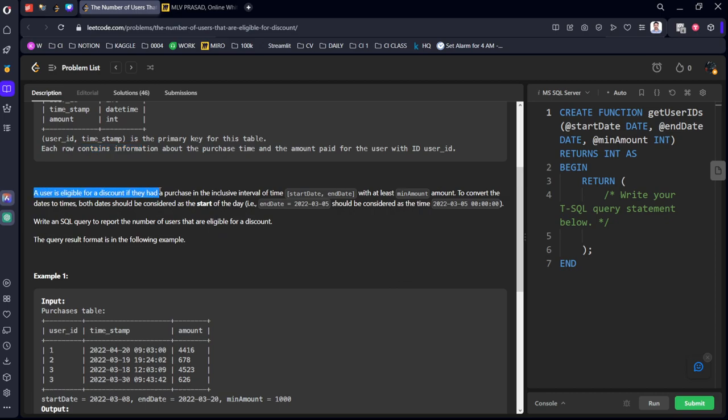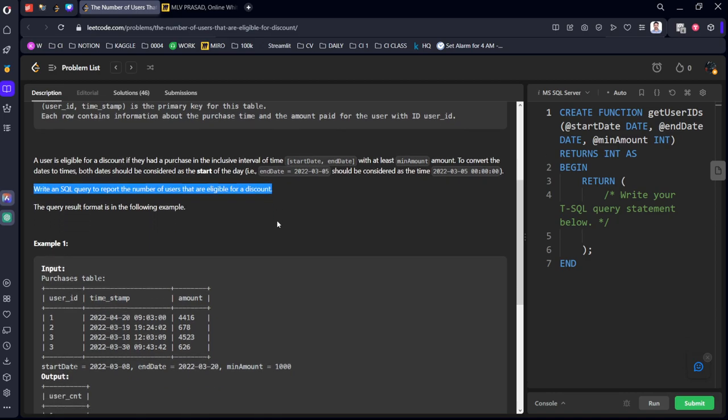A user is eligible for a discount if they purchase in the inclusive interval. They will give you some start date and end date. Our timestamp should be in that date range and with at least a minimum amount. The minimum amount they will also give you, and we need to filter for that also. To convert the date to time, both dates should be considered the start of the day, meaning 0 hours, 0 minutes, 0 seconds. Write an SQL query to report the number of users that are eligible for a discount.